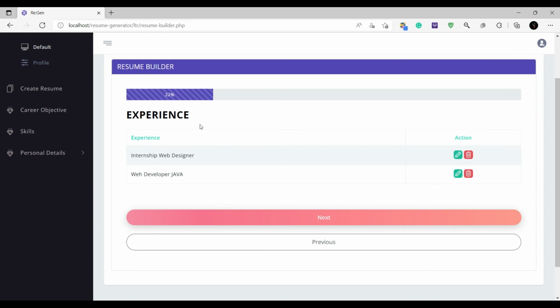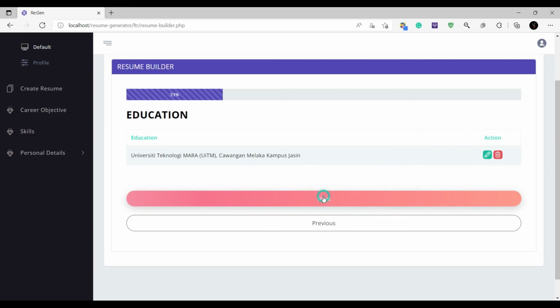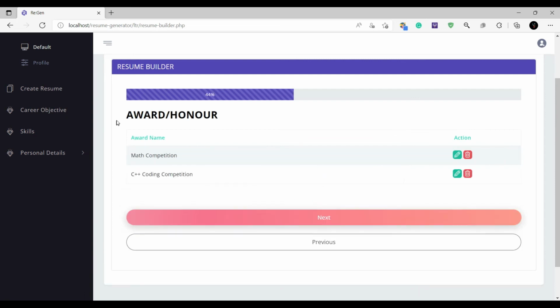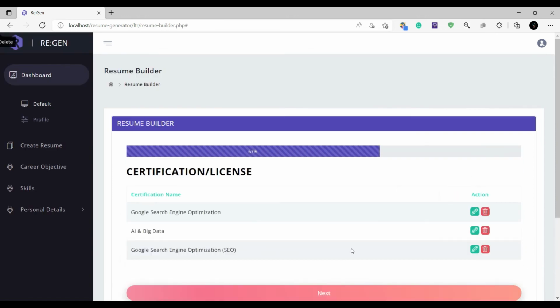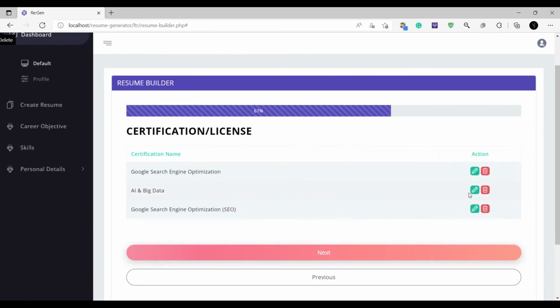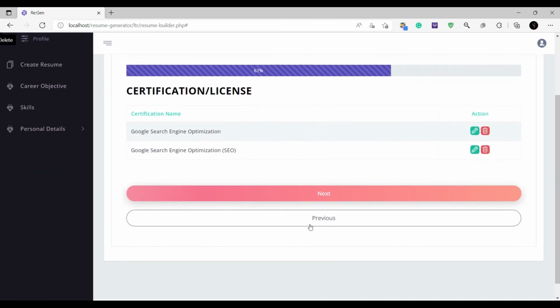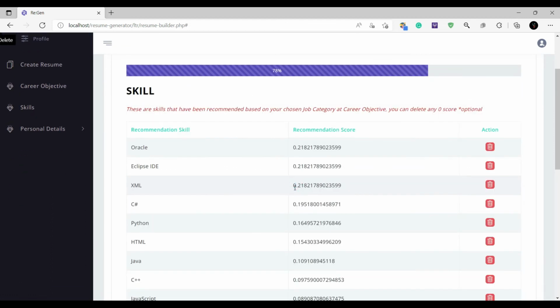Okay, if in the resume we don't want to put web developer Java, just click delete here. If you click here, don't worry because it just deletes in the front end and not in the database. Okay, just delete here and then we can click next. After that, education. If you want to proceed with both of the award or honor, just click next. After that, we can delete robotics, next, and we can remove AI and big data. Okay, after that, we can click next.